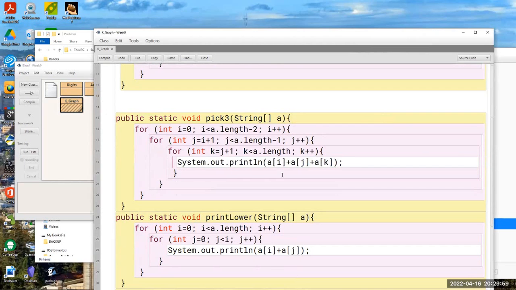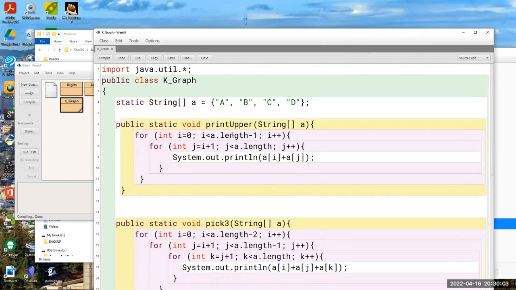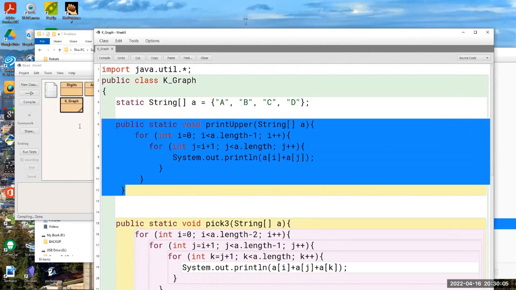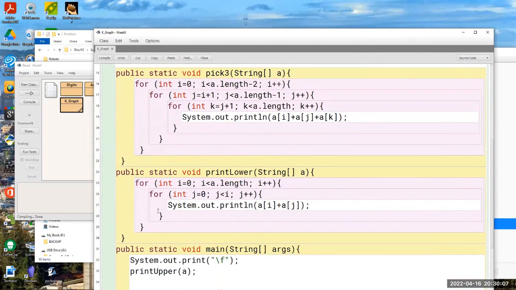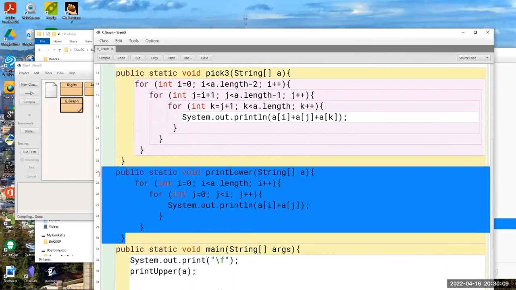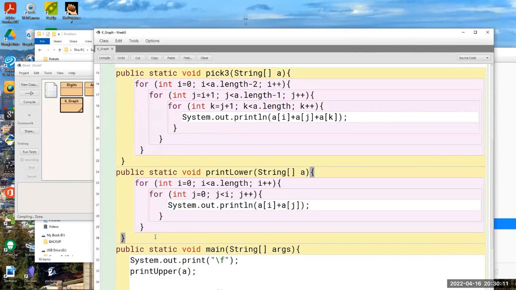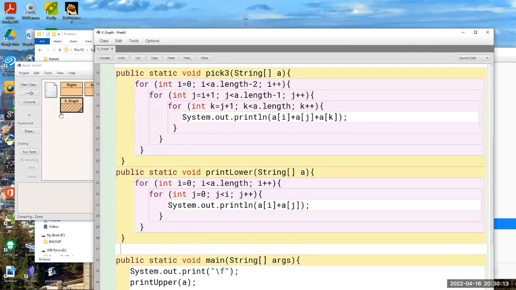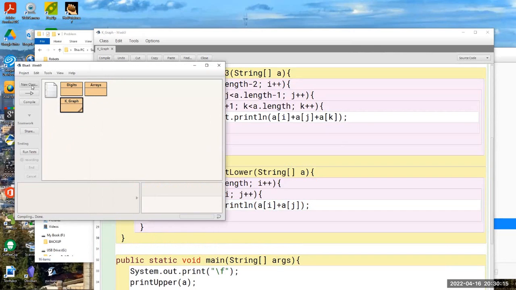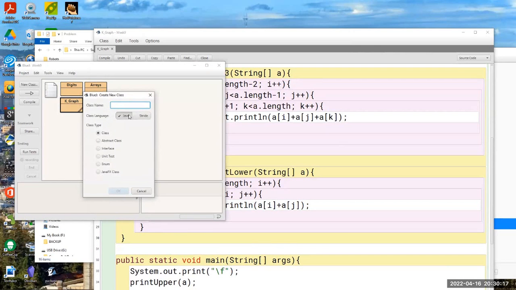So this one is pick 3. But I don't think the pick 3 will be tested. Anyway, you need to at least know about the upper triangle and the lower triangle. That actually is something you need to know. So here, let's give you another problem.